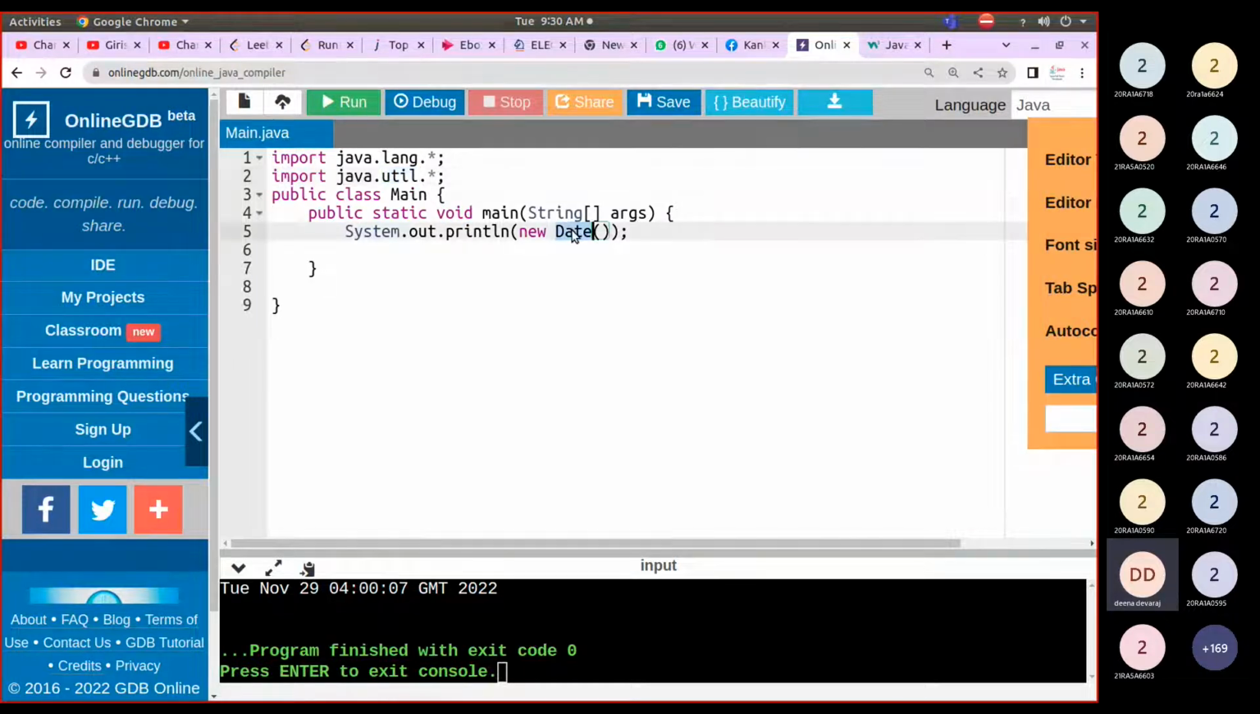You have Date, you have Scanner, you have a lot of utility classes which are present in the util package. Similarly, you have exceptions, you have AWT, you have maybe socket, a lot of actions. You can do it directly by importing and using or calling the built-in functions. So that gives you a lot of power.